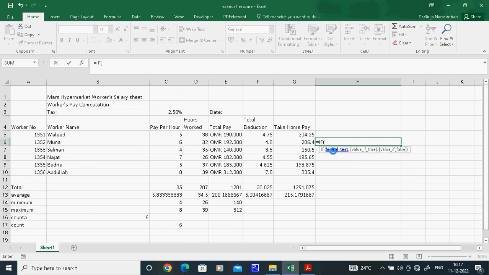Automatically IF is coming. See here. IF. Logical test. What is my logical test? My pay is greater than, think that, greater than, lesser than, here greater than 180. This is the first one. What is the next one? If it is true, if it is false. You see the formula itself. If it is true, what do I want to do? If it is true, it means good salary. False means what? Low salary. Clear or not? See the formula.